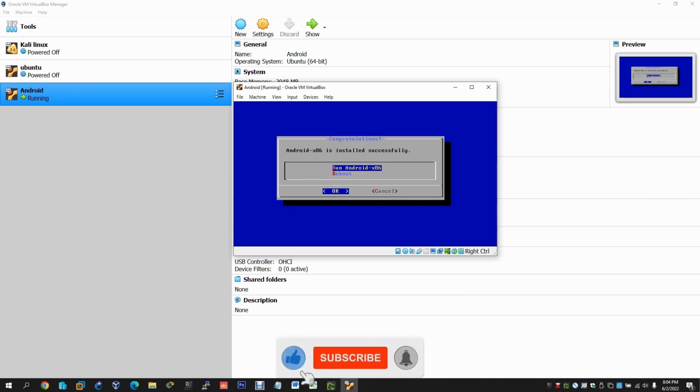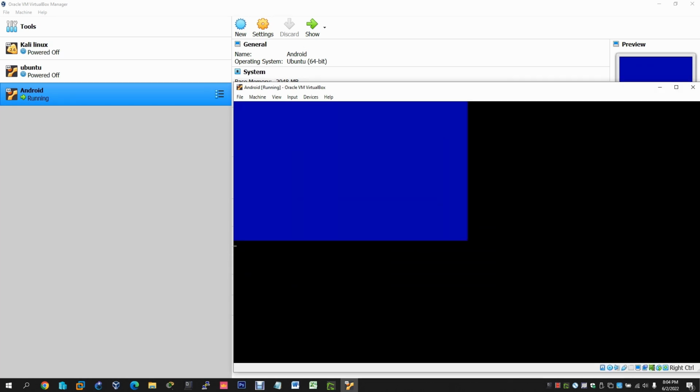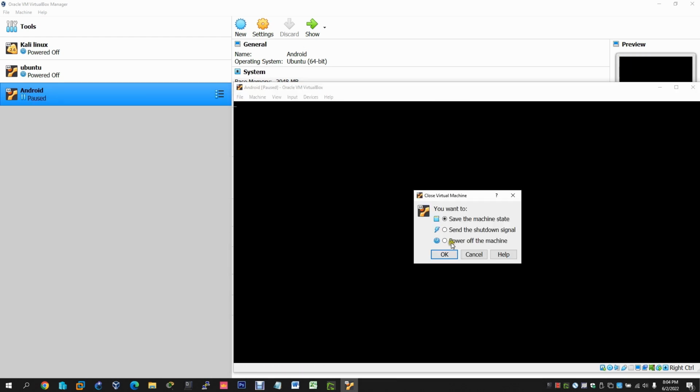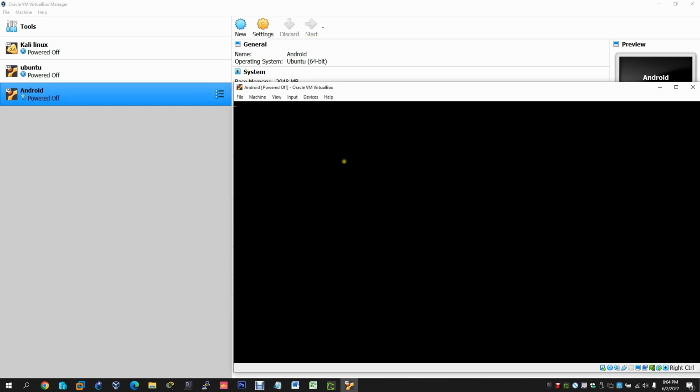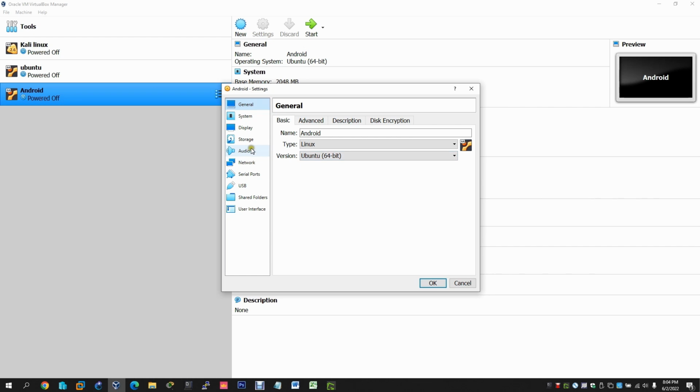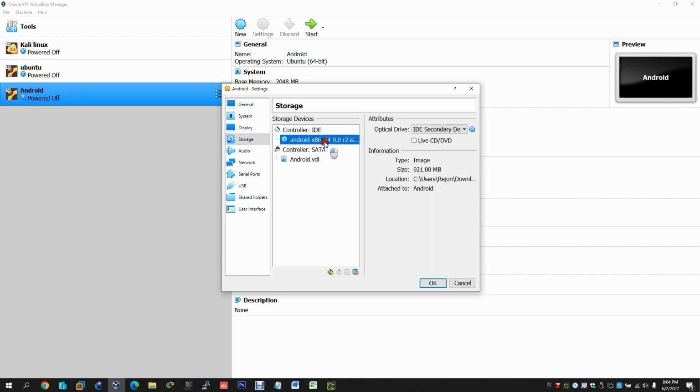So the Android has been installed successfully, and we have to select OK. And once you select OK, you have to power down. Power down this one, because we need to remove the CD-ROM from the Android. Power off, click OK, and go to settings again, click on storage, click on Android and remove.